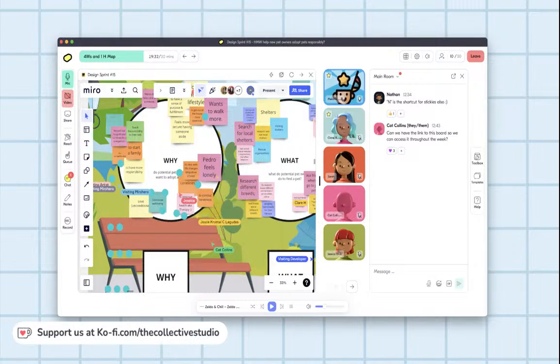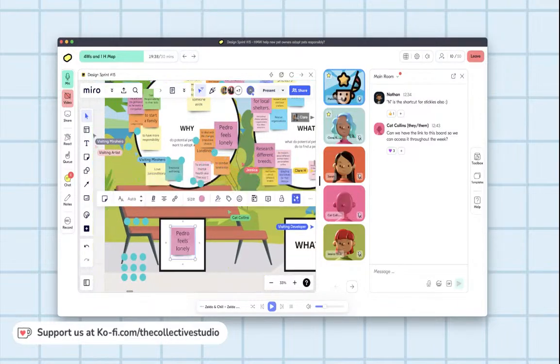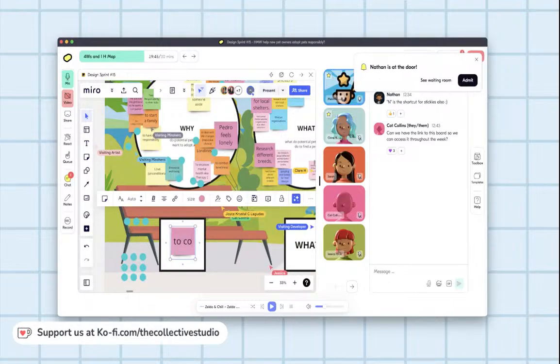So let's just copy and paste a sticky note here and put it as the winning sticky note at the bottom, and I'll rephrase it to, oh yeah, let's say to combat loneliness.